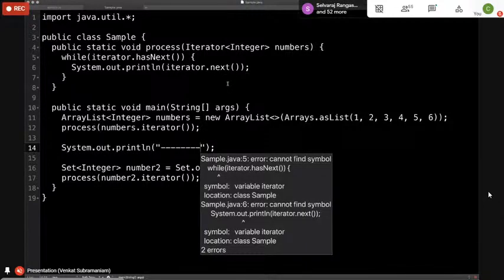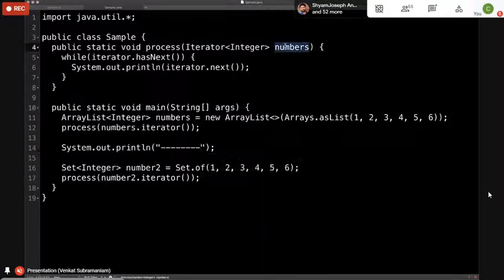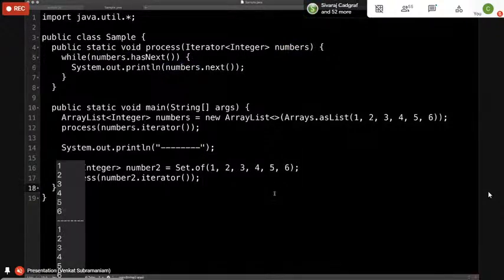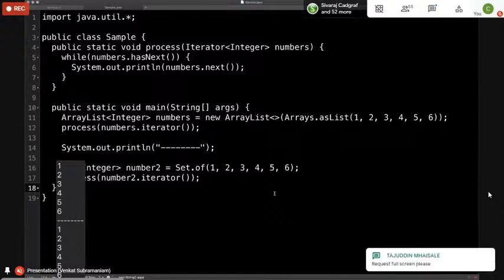When I run this code and you look at the output, notice that while the iterator has next, where is the iterator? Of course, this is the iterator, but let's call this numbers. How about that? So numbers has next, give me the next number. When I run the code this time, notice it gives us the same output for both of those.